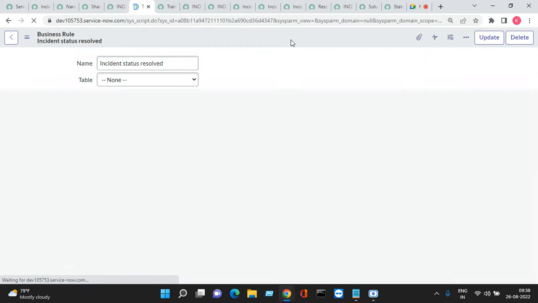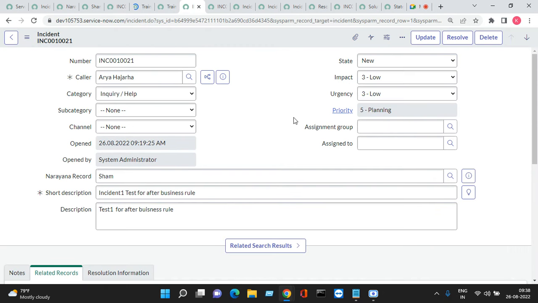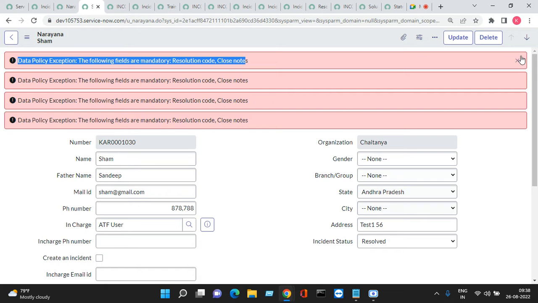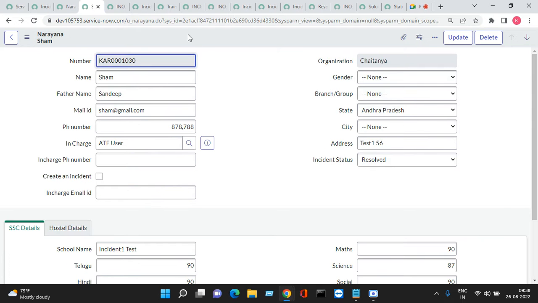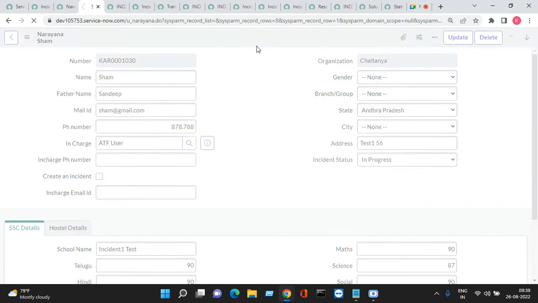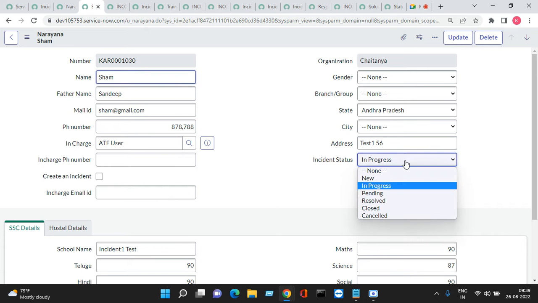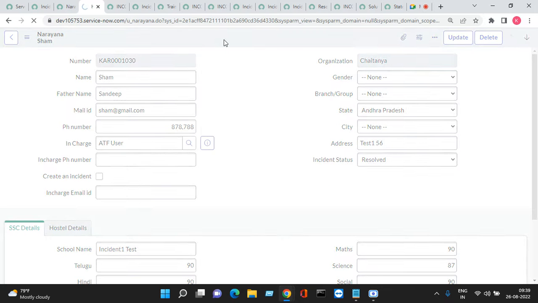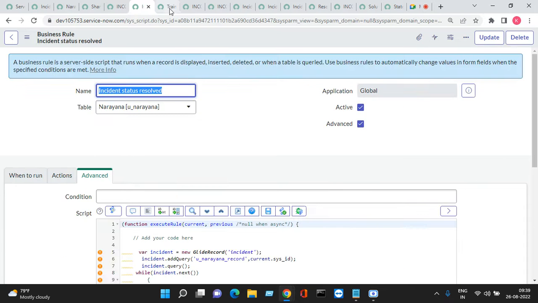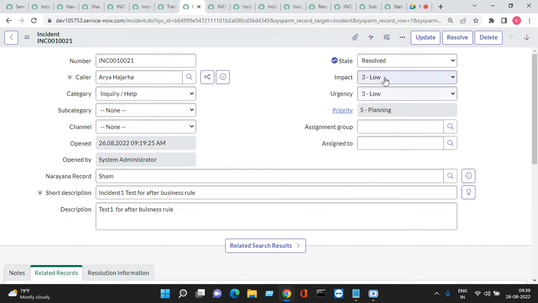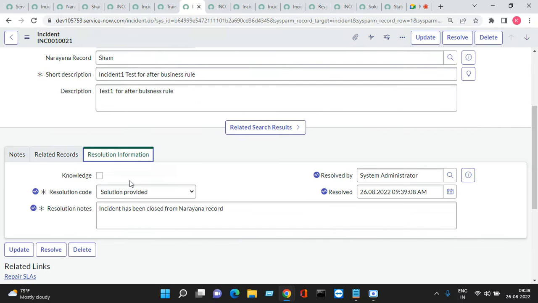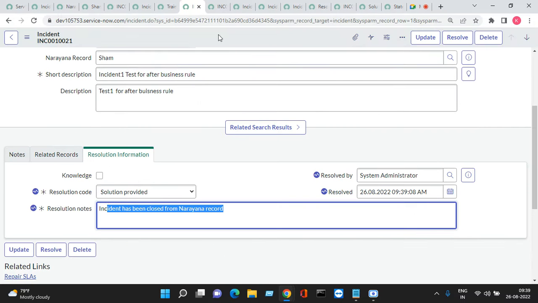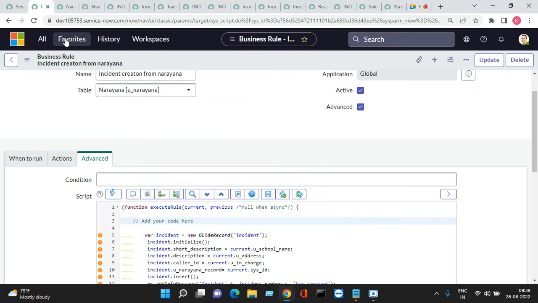Now the scenario was, whenever I go to change the status to resolve here, it was fine. Okay, in progress. I'm just saving. Now the result, if I save this one, what are the incidents here? See, it was changed, and the resolution button. See this one. So I'm just going to open the incident form again.